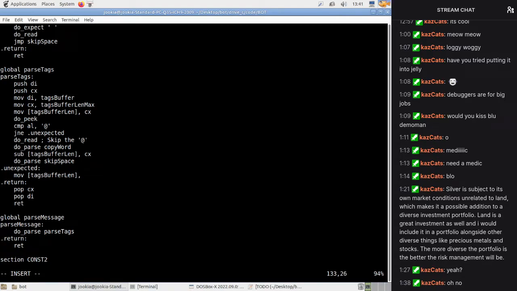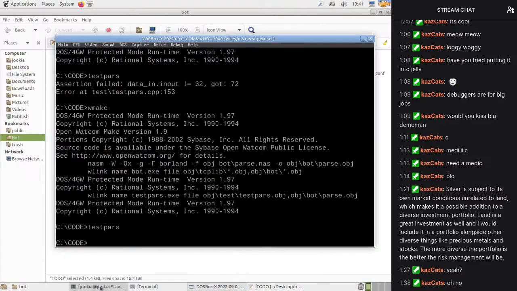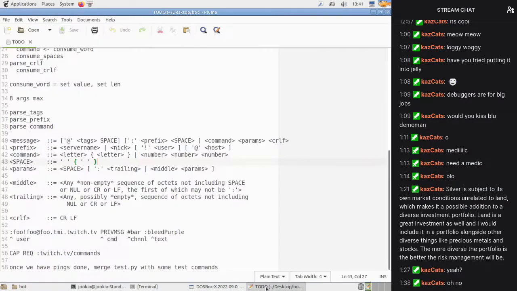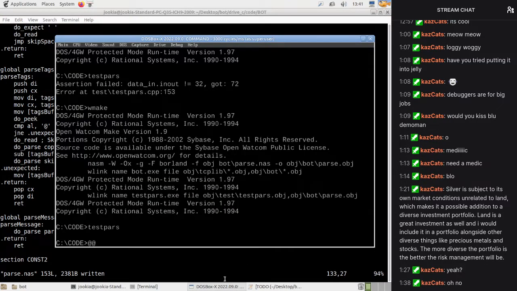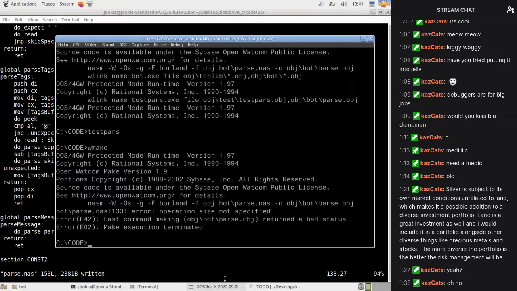We want to kind of abstract this idea of we want to parse a word that begins with something and the space afterwards. Since we have here, and we have with the trailing thing here. And we want to also specify a buffer. So let's see, move tags buffer length minus 1. So should we make this a macro or something? Maybe.